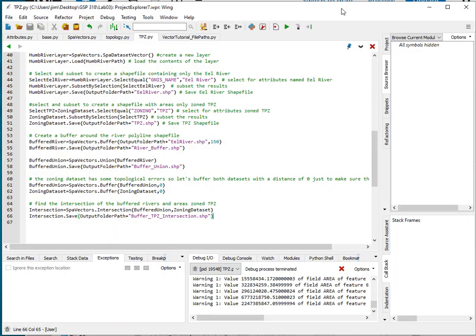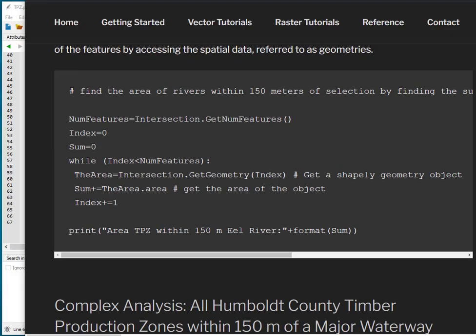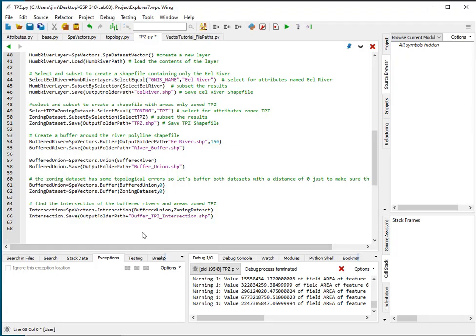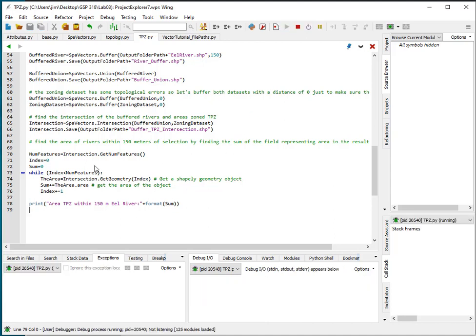Okay, so next step, we can go ahead and find the area of that. And of course, you could do all kinds of things, right? This has parcel numbers for it that you could use to actually contact the owners of the property if needed. And this is going to compute the area.